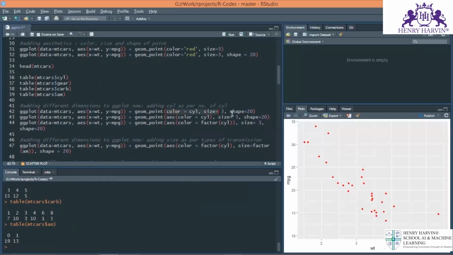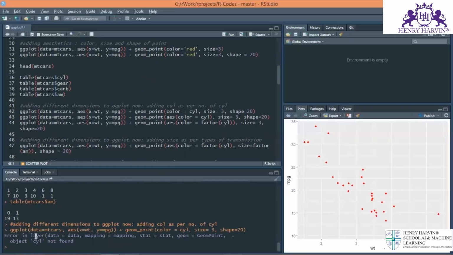First, if I give the cylinder for points to be colored as per the number of cylinders, directly as a basic function, let's see what happens. It gives us an error in layer, geom point, object cylinder not found. It is not able to find this cylinder value. What is the cylinder? It is not able to find that. So this is wrong. We cannot do it like that. Let's comment this statement.